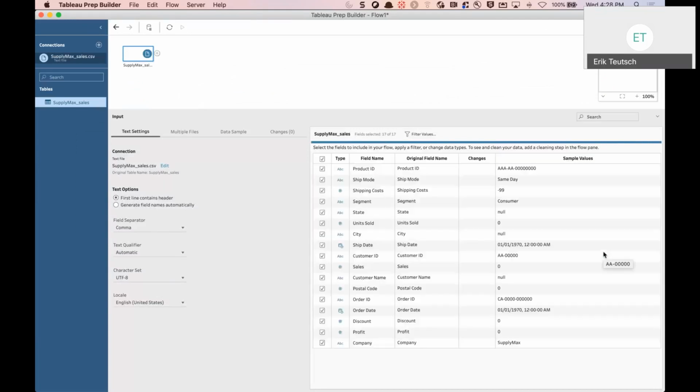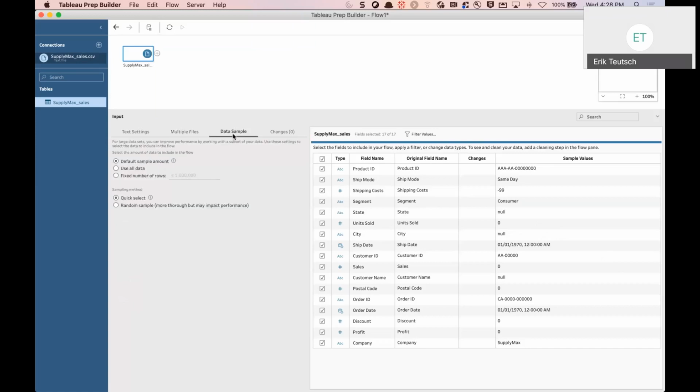And you can see that Tableau Prep has already done a little bit of analysis for us. We're assuming that the first line contains headers. You get a quick preview of all of the columns over here. You can see a little bit of the sample value. A few other things to note is that if you've got multiple files, you can certainly union them right here. You can turn on and off data sampling, which is an important feature if you're working with really large data sets in order to improve your performance as you're working in Tableau Prep.